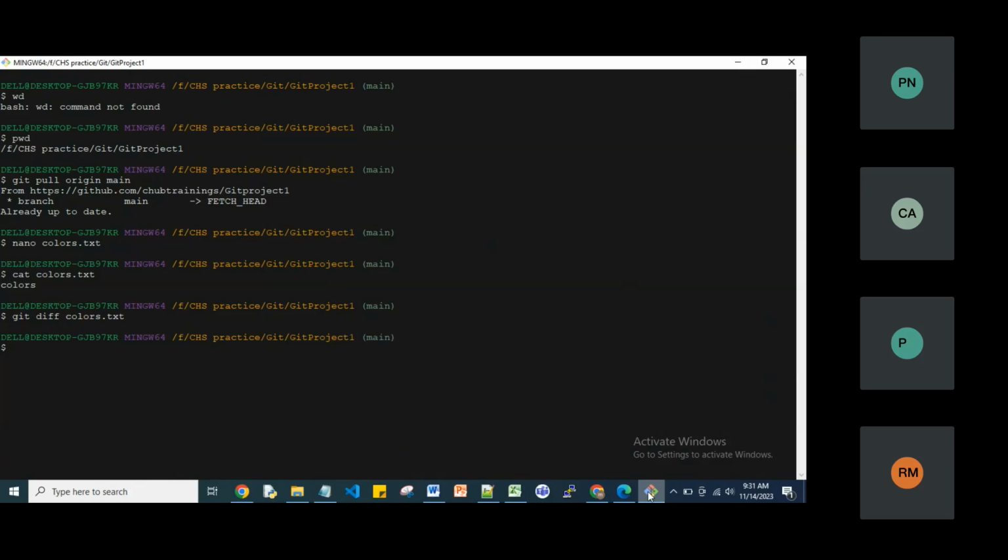So we haven't added anything in the staging area, so we have nothing to compare. Now let me add this file to the staging area, modify this file, and add it to the staging area after that. So to add it to the staging area, what is the command? Git add colors.txt.